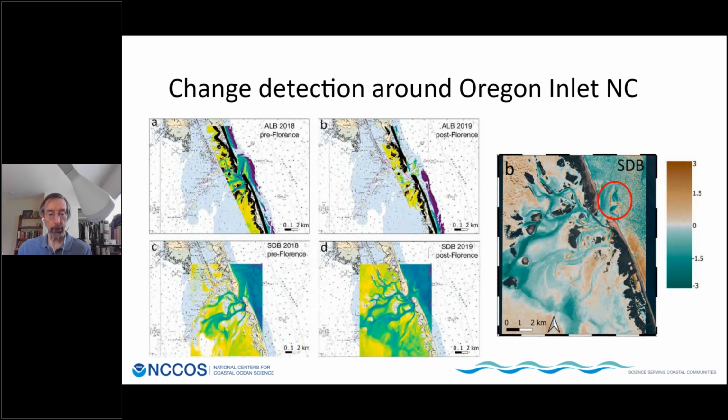Another value is change detection. This is an example of Oregon Inlet. This is before and after Hurricane Florence, and the top is actually LiDAR data. And at least one stands out is the LiDAR. It was just good fortune there happened to be a LiDAR flight just the year before Florence went through. And of course, the one after was to try to map this inlet. It's a rapidly moving inlet, and you can see more coverage with the satellite.